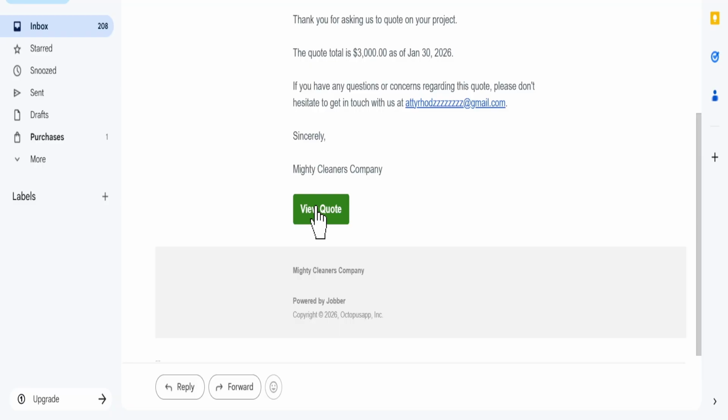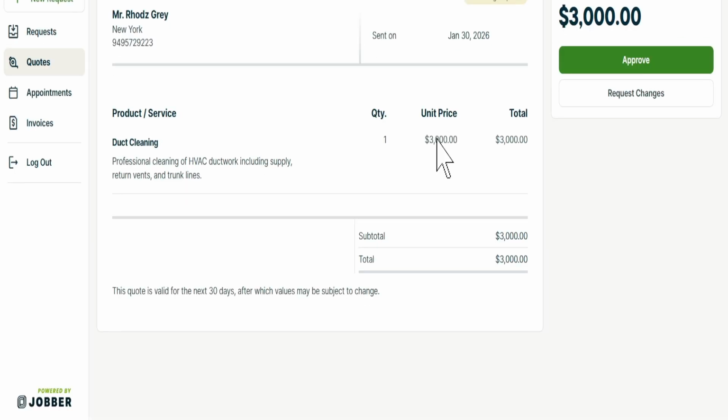Next, click the View Quote button in the email. That opens the quote in the Client Hub in your web browser. This page is designed to be simple and mobile-friendly. Before approving, take a moment to review the line items, pricing, and any notes or terms the business included. If anything looks off, you can step back and follow up with the business before moving forward.